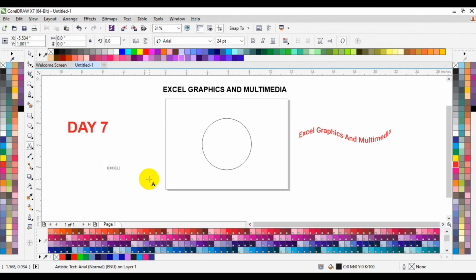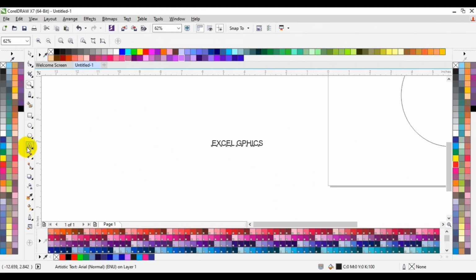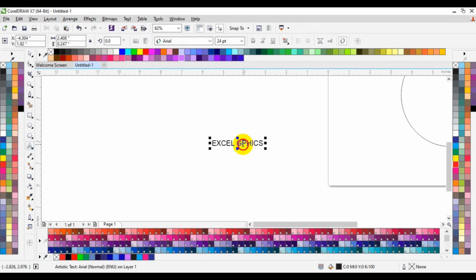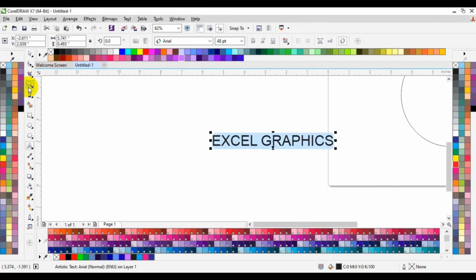So graphics. Now press Ctrl A to highlight. Go back to my text tool. Graphics. Okay, Ctrl A to highlight. Then I can increase my font size. 8. Okay, that is the main.